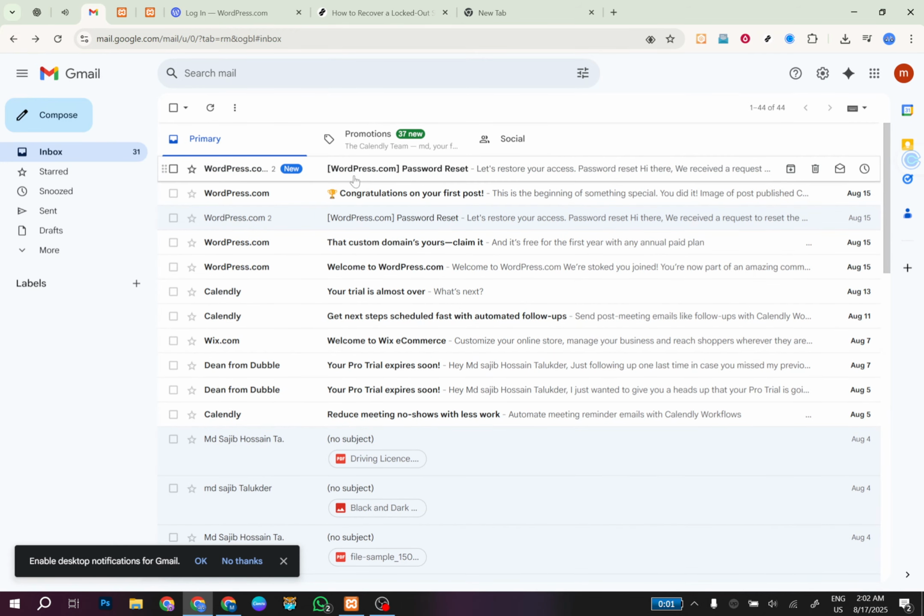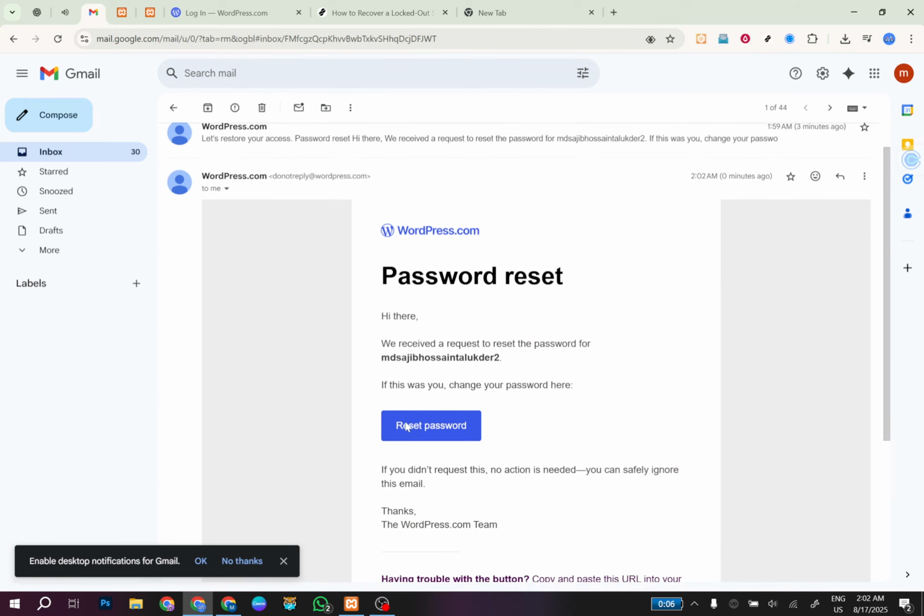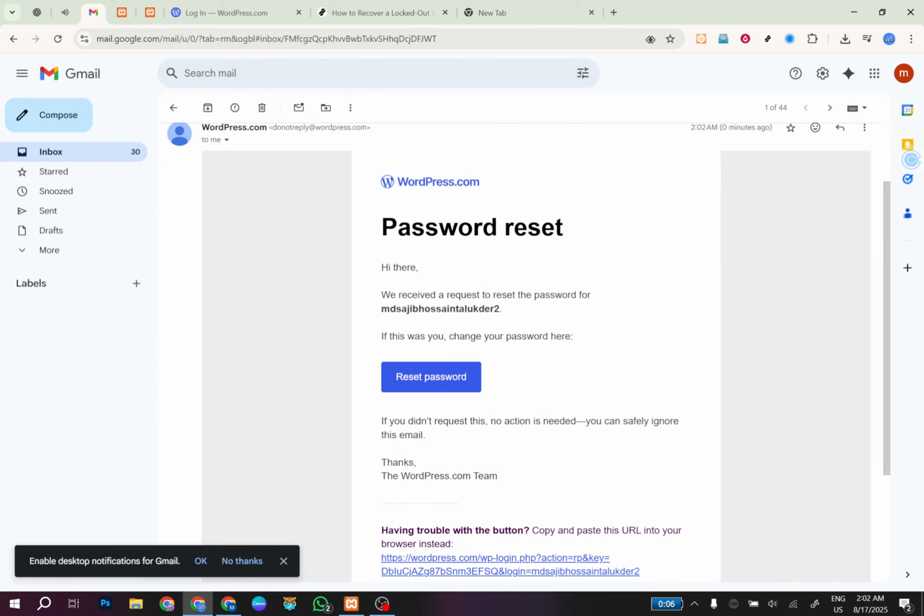Now comes the time to check your email inbox. Open up your email and look for a message from WordPress.com. It should say something like, WordPress.com, password reset. If you don't see it immediately, make sure to check your spam or junk folder, as sometimes emails can end up there. Once you locate the email, click on it to open.